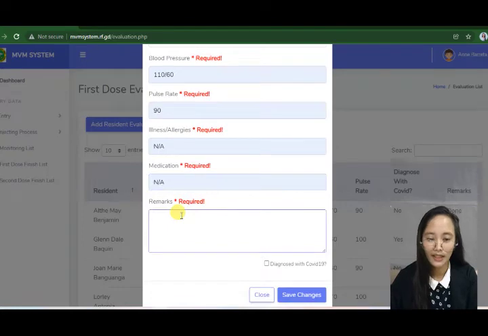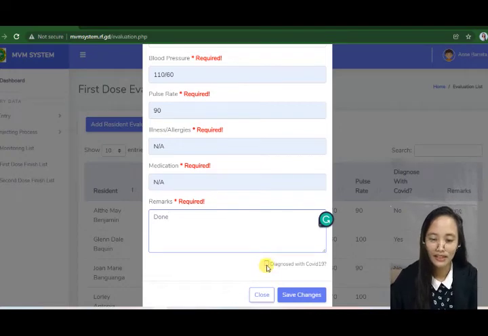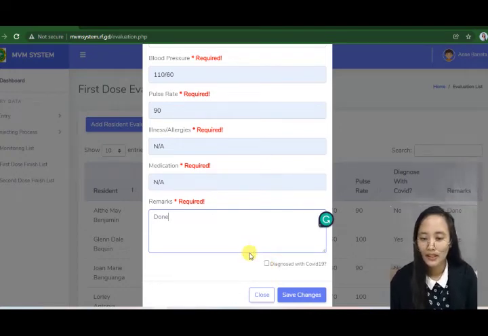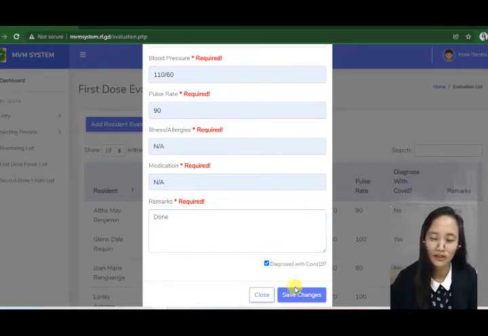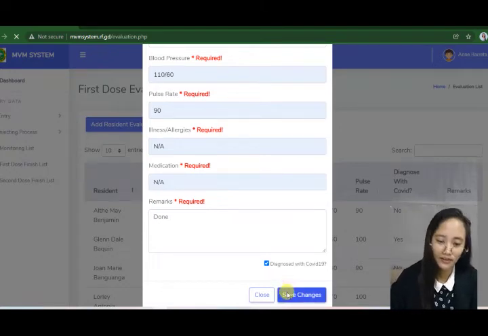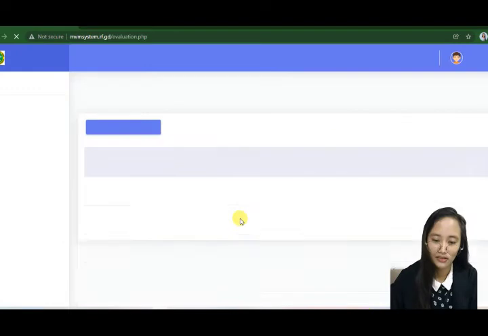Also for the medication, and let's say for example, let us remark him as done and is diagnosed. And if Mr. Junil was diagnosed with COVID, we can just check this box here, and if not, we can just leave it at NA's and click the Save Changes button. So let's say for example, he is diagnosed with COVID, and let us save changes.